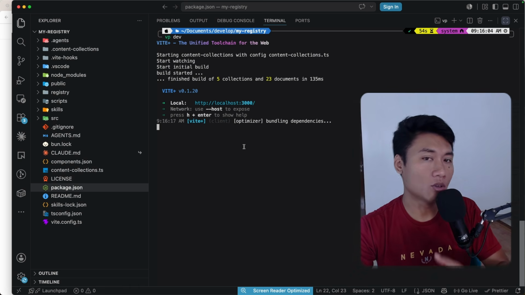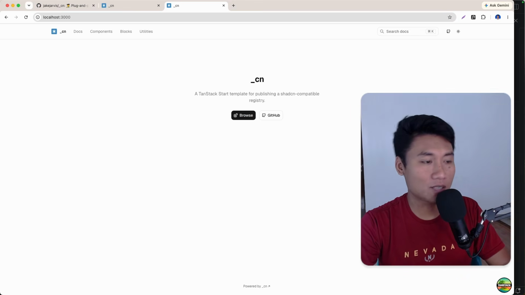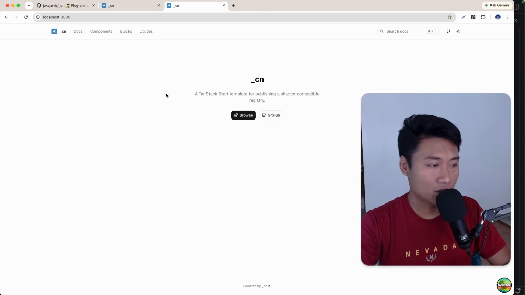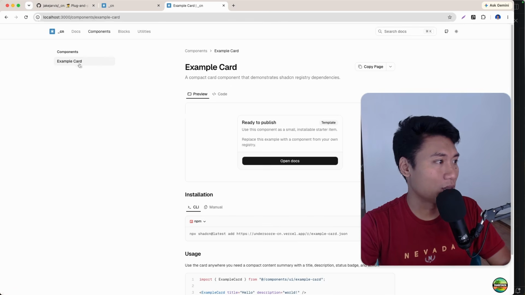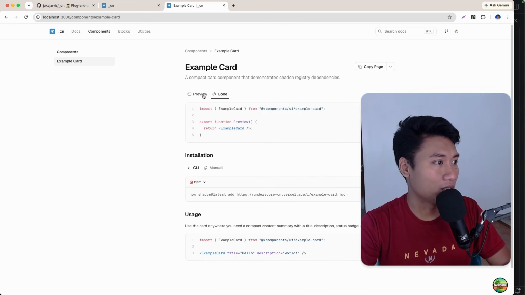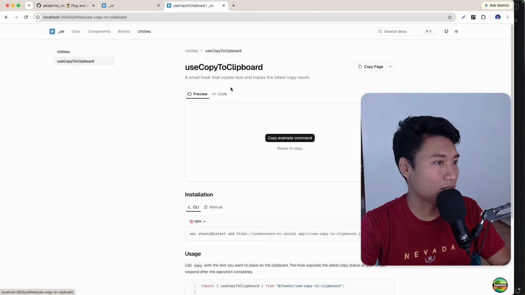So let's open localhost 3000 in the browser. Then as you can see, here we go. It looks like this. We also have the TanStack star on the bottom right here. That means this application is also using TanStack. So let's take a look. If I click browse, everything just works, guys. Like the components in here, right? The code, everything is pretty nice. The blocks, utilities, everything just works.